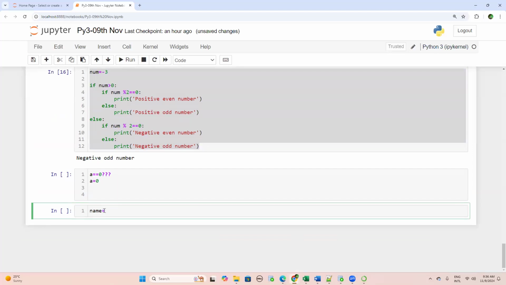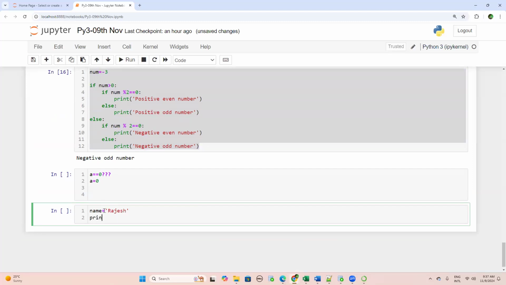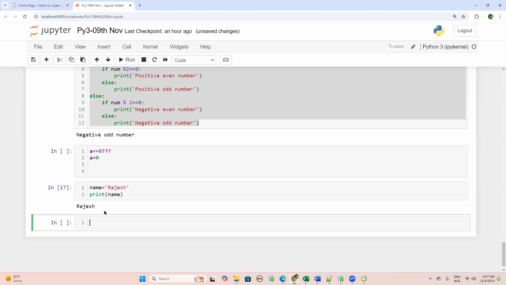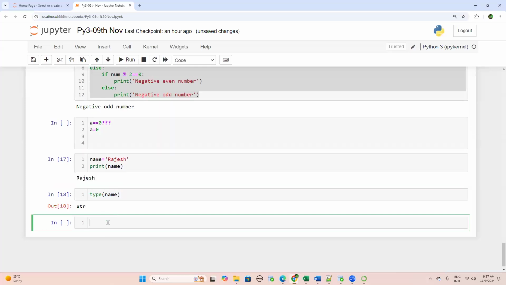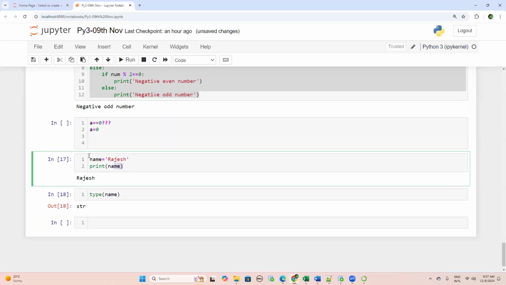Suppose name equals Rajesh. Okay. I'll write print name. So you all know it will print Rajesh, right? This is simple. And if you want to find the data type, you can write type of name, string. Tell me one thing, I have not mentioned the data type, but how is it figuring out that the data type is string? What is special here?